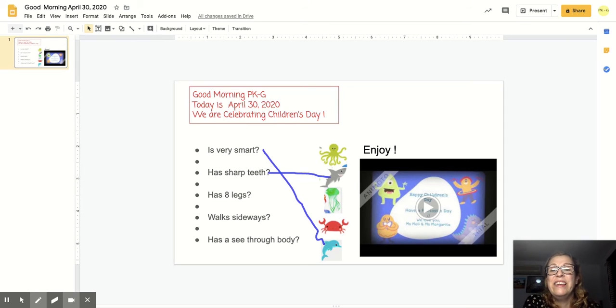Now, this sea animal has 8 legs. Who do you think it is? Let's count. 1, 2, 3, 4, 5, 6, 7, 8. You got it. An octopus has 8 legs. Very good. Next one. This sea animal walks sideways.